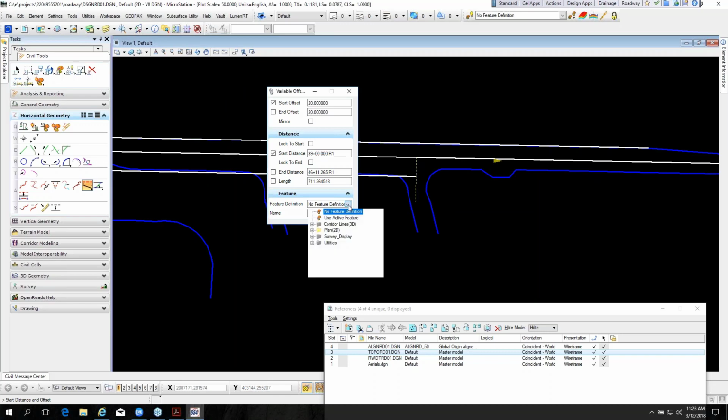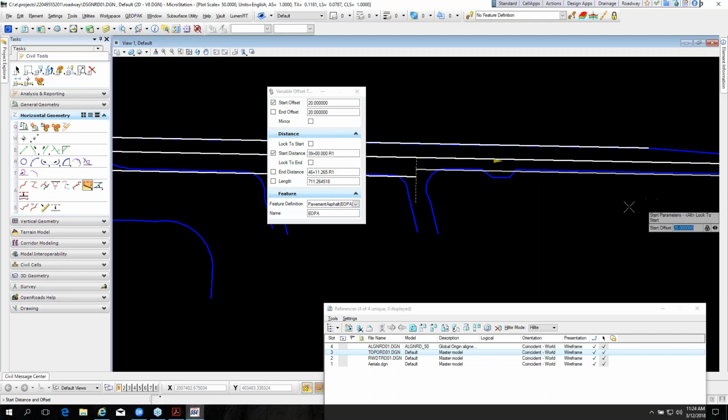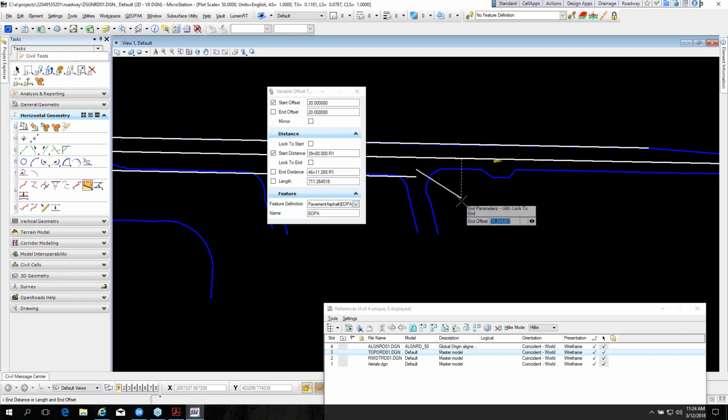I need to put my feature. Edge of pavement, so it's going to be that. Select enter to lock. My end offset, I don't want locked. So my start offset, I'm going to hit select. Now it's going to be vary. So I have my start station set, my start offset set, but nothing else is set.